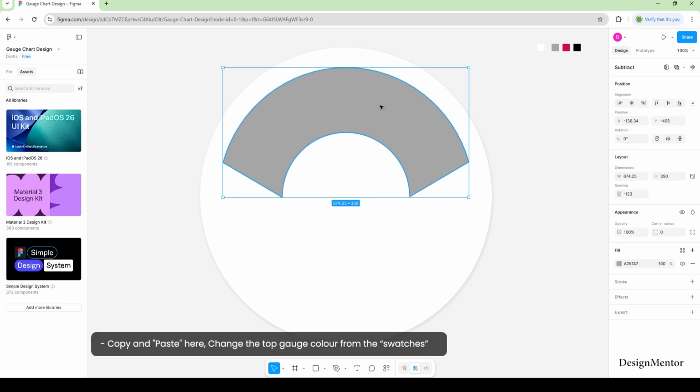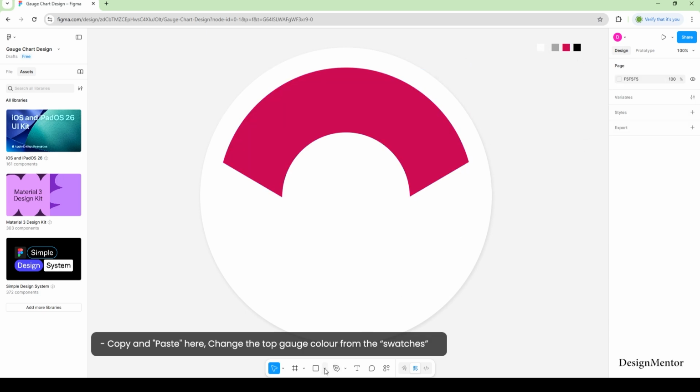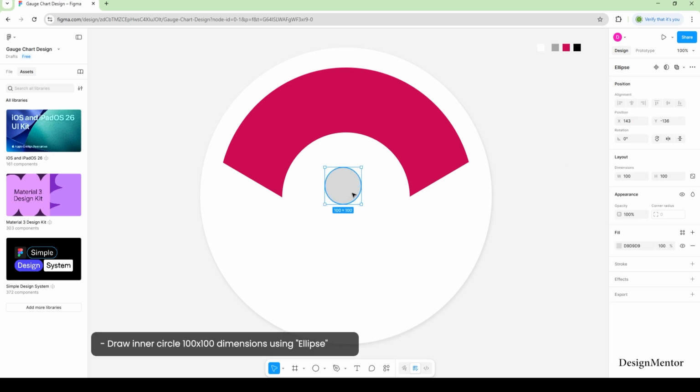Copy and paste here. Change the top gauge color from the swatches. Draw inner circle 100 by 100 dimensions using ellipse.